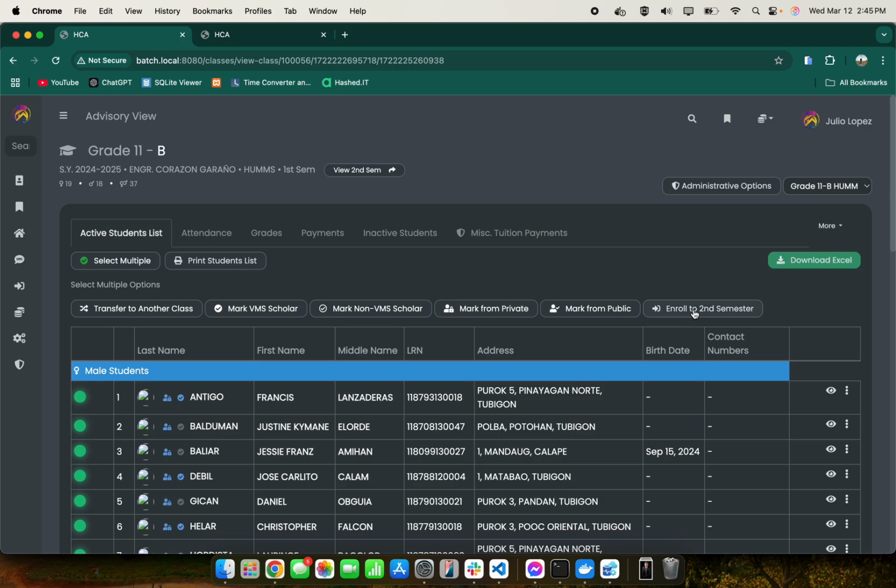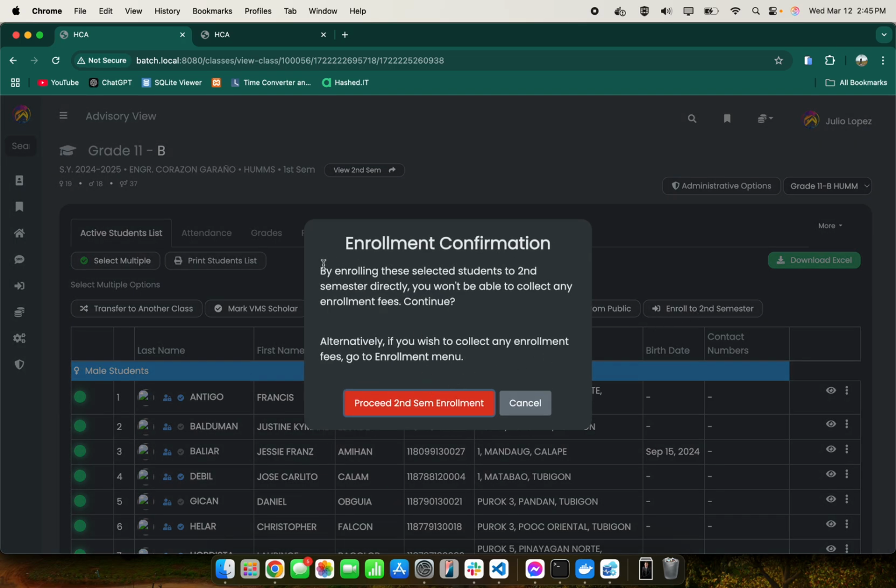And then what you're going to do after selecting is that we need to click here, the enroll to second semester. Click on that, and then it's going to give you some prompts, and it's saying that this particular migration won't put any payment queues in regards to enrollment on your cashier. So meaning you won't be able to collect the students' enrollment fees, because this is just a migration. For some reason you have to do some manual migration on your end. And so what you're going to do is proceed with second sem enrollment.